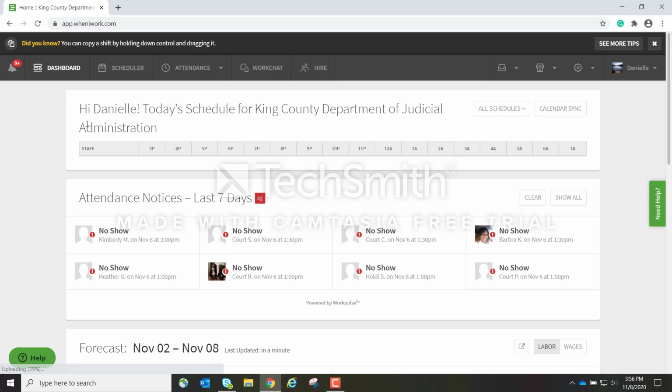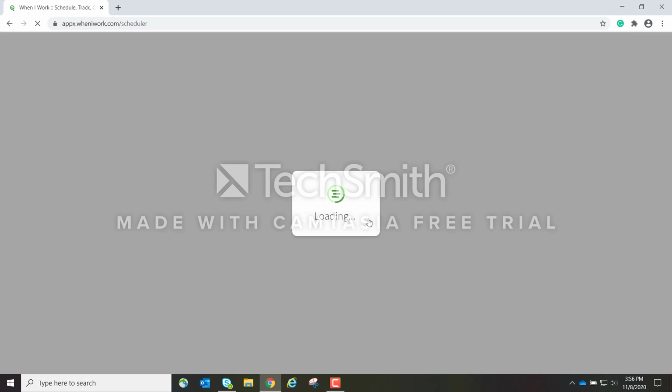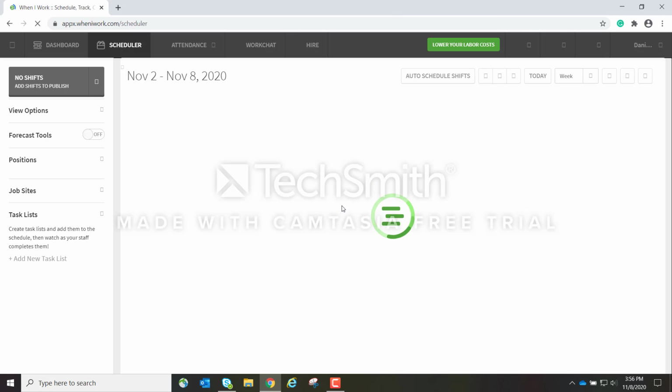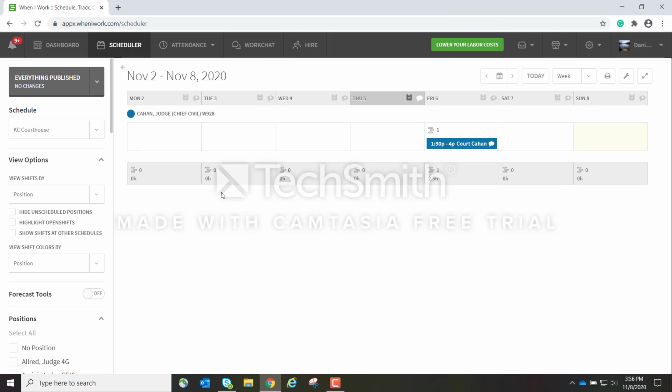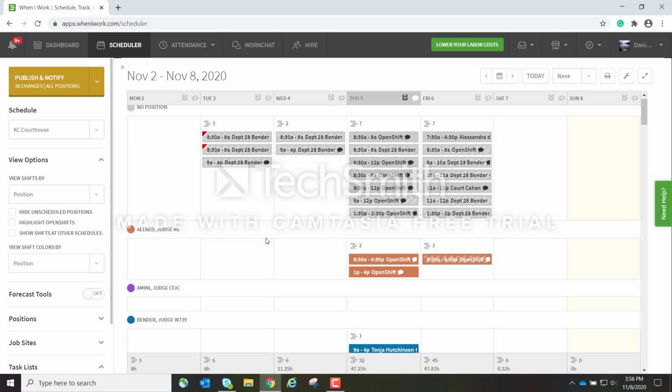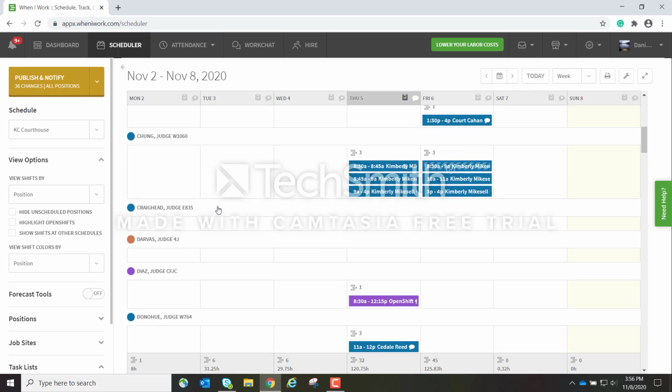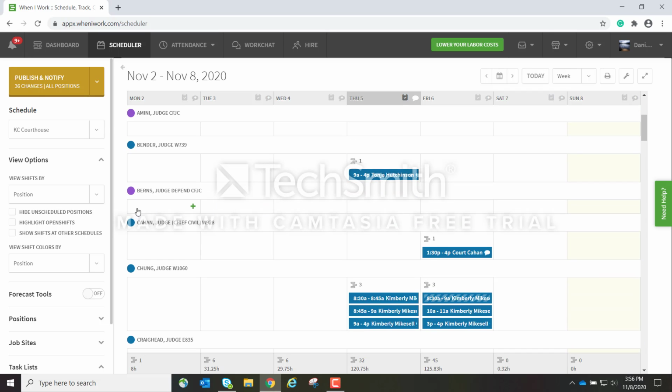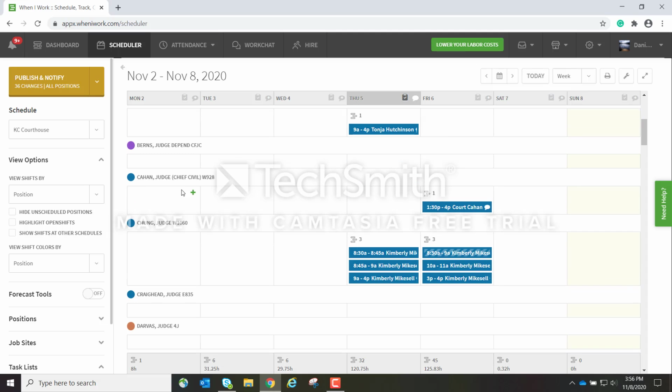Again, we probably won't use the dashboard screen too much at the very beginning. So what you want to do is just navigate here to the scheduler. So you just click on this scheduler button here at the top, which then loads the schedule. When it first opens, you'll most likely see all of the judges' courtrooms here, which allows you to add hearings. If you want a cleaner view, you can change your view options on the left-hand side.